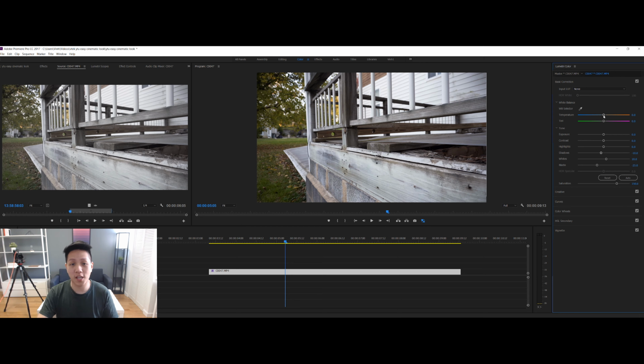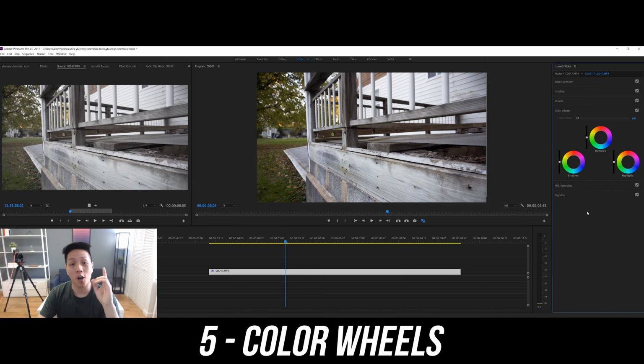A lot of people just tend to use the temperature slider, so if they slide it to the right, all your footage looks pretty yellow. If you slide it to the left, all of your footage looks really blue. So we're not gonna touch that, we're gonna go to the color wheels.